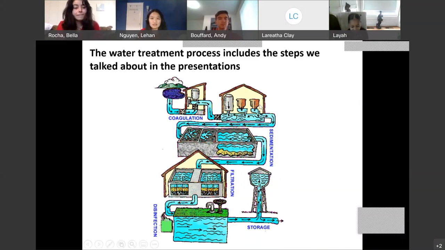But eventually, after it gets stirred up a ton, it goes into these large tanks where it's allowed to rest. So all those larger particles can settle to the bottom in that process called sedimentation.